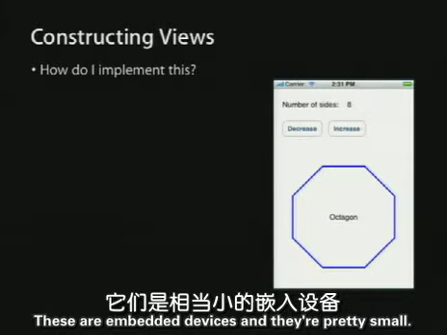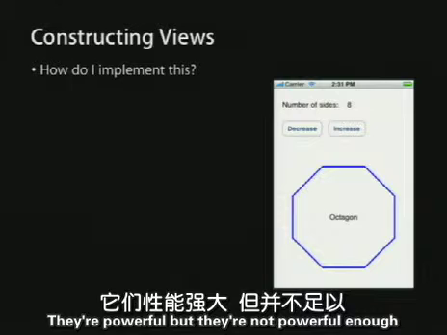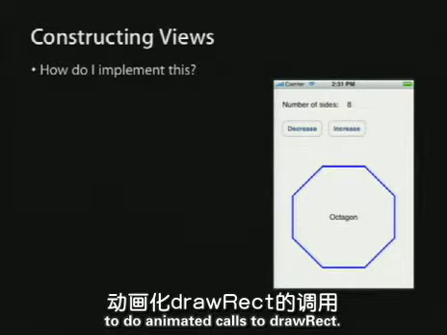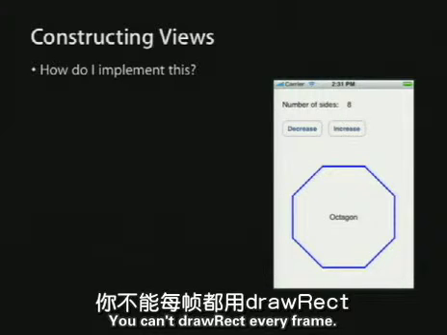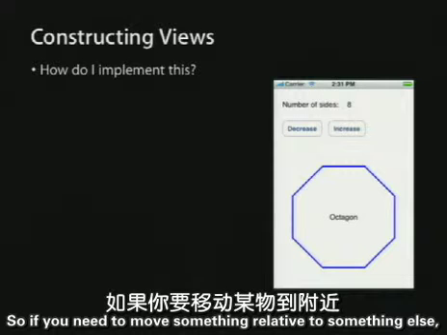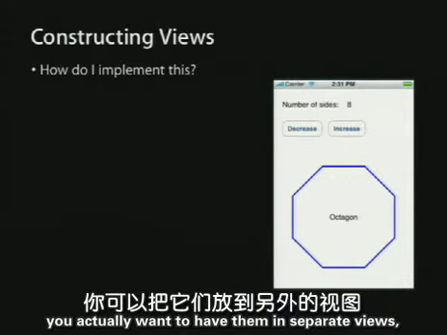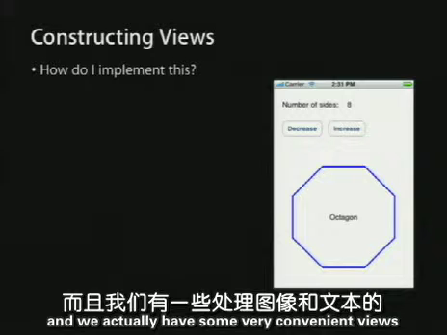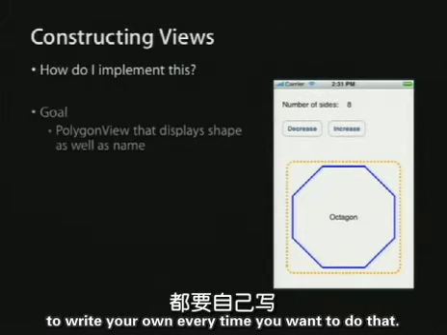These are embedded devices. They're pretty small. They're powerful, but they're not powerful enough to do animated calls to drawRect. You can't drawRect every frame. So if you need to move something relative to something else, you actually want to have them in separate views. And we have some very convenient views that let you deal with images and text, so you don't have to write your own every time you want to do that.